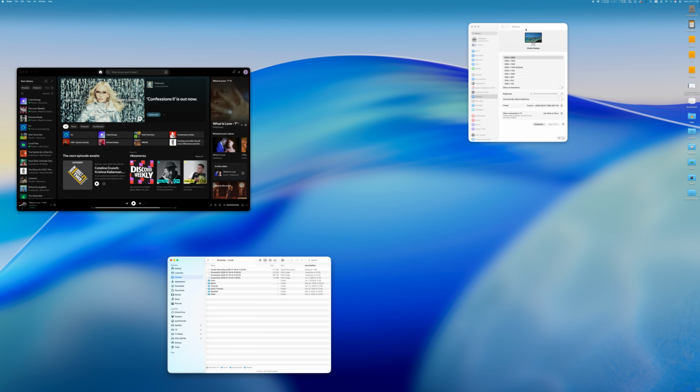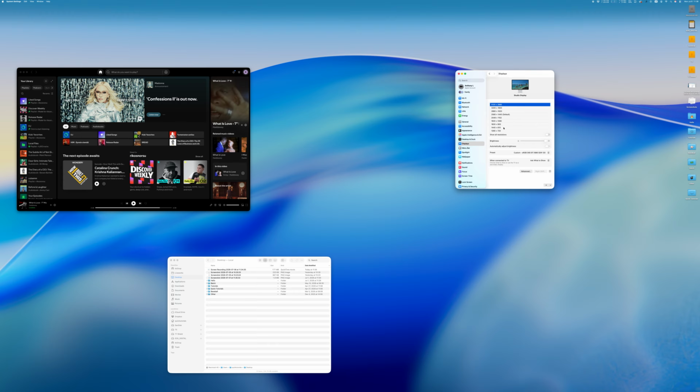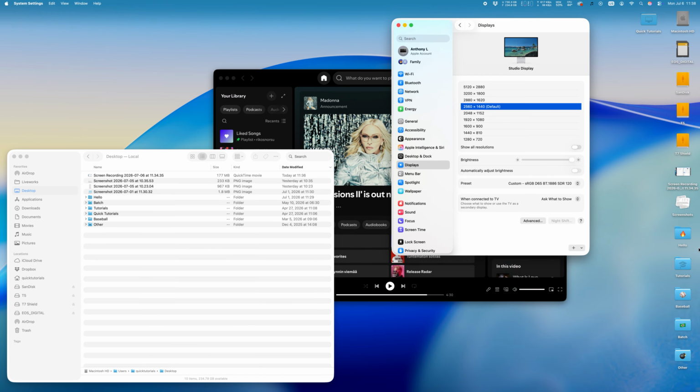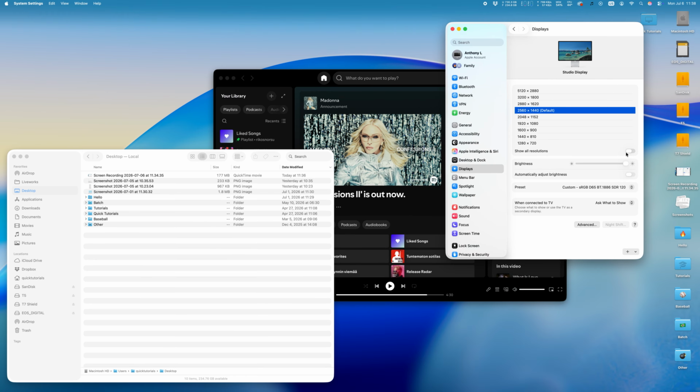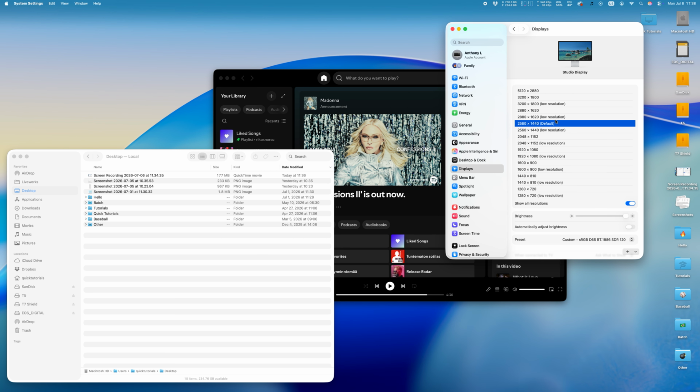We'll go back to the defaults to make it a little easier to see here, and the Show All Resolutions toggle would give me even more options to choose from. Anyways, that's how you make the apps on your Mac bigger or smaller.